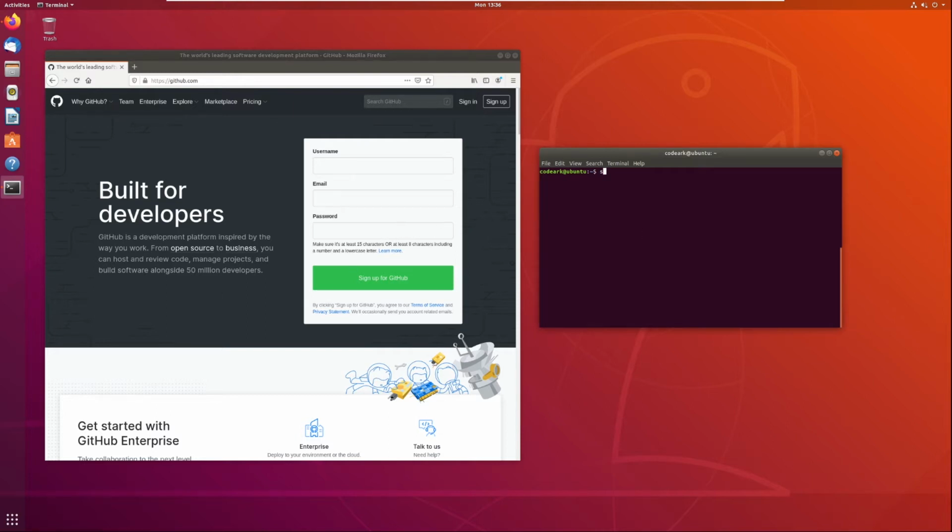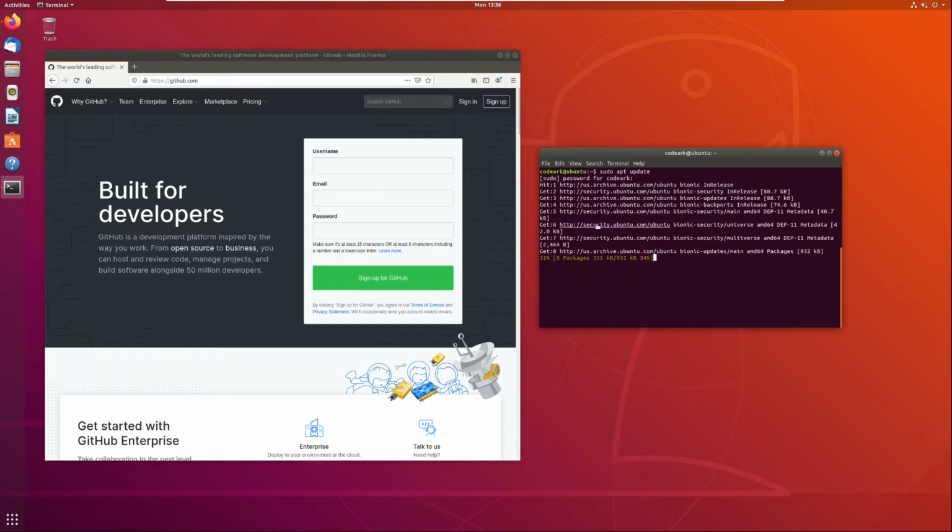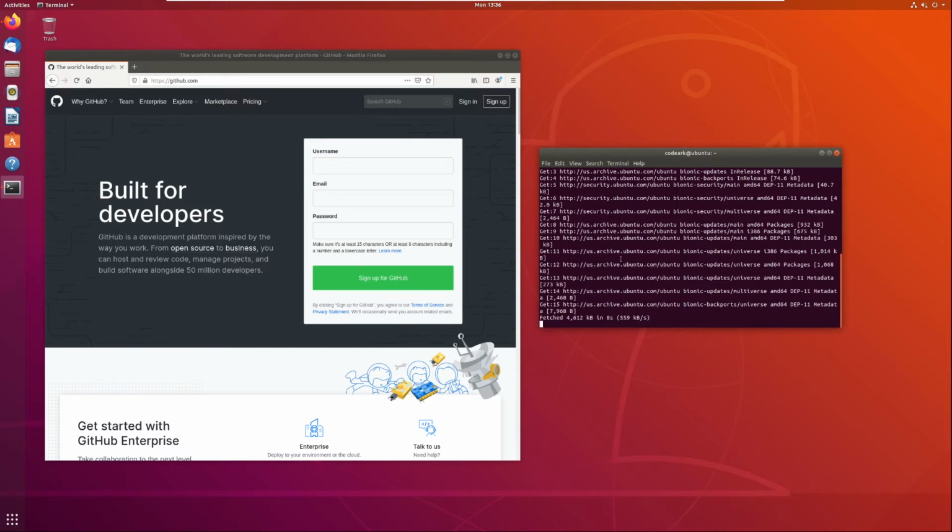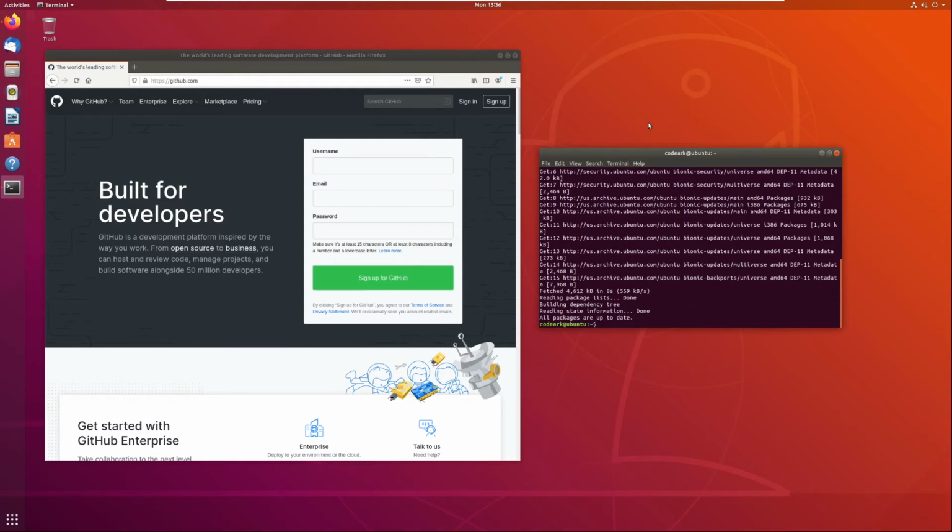First thing that we need to do is make sure that all our packages are up to date. To do that, we will run sudo apt update. This shouldn't take too long. Right, so all our packages are up to date.